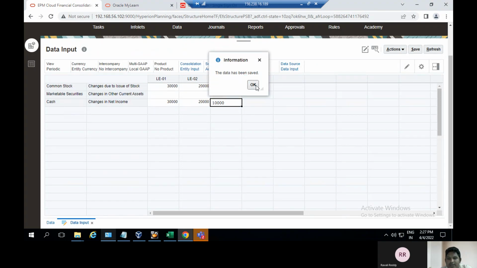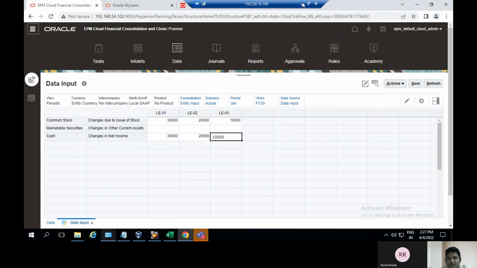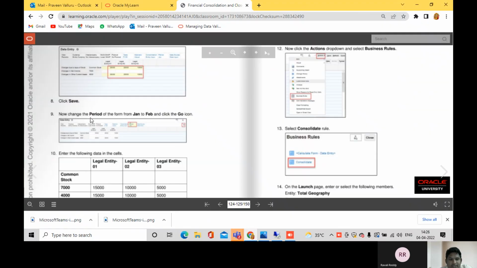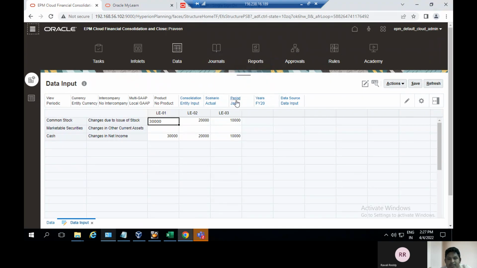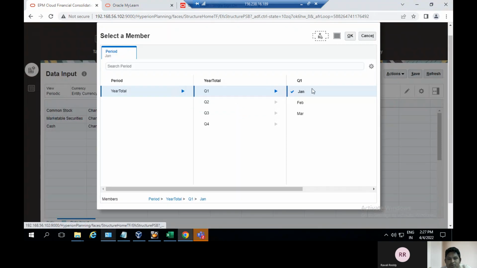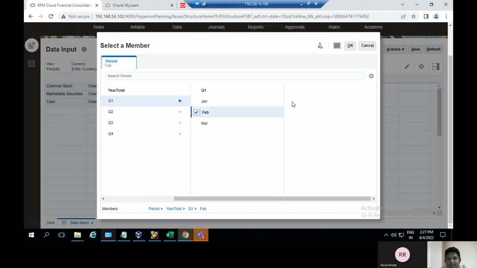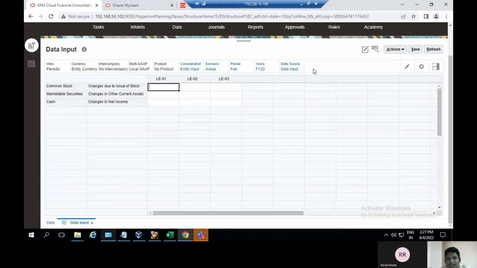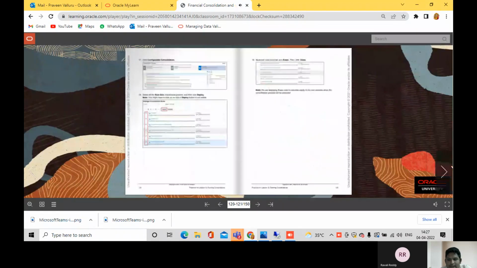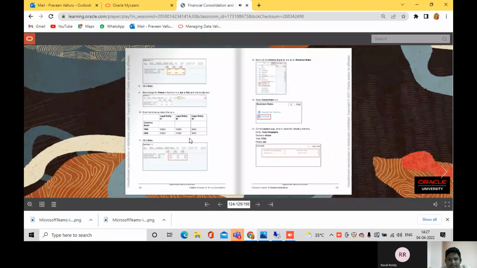The data has been saved successfully, and click on OK. Now change the period from January to February, and then click the go icon. Okay, I will change the period from January to February. Click the February member and click on OK, and then go, and change to February. Then enter the data again for the February month.